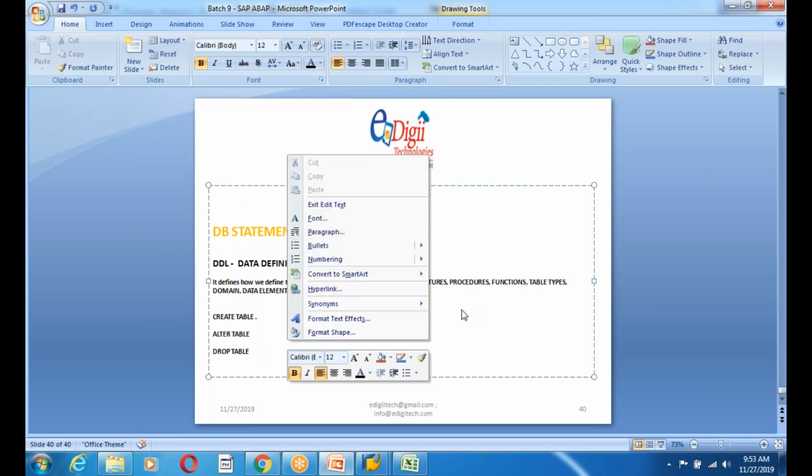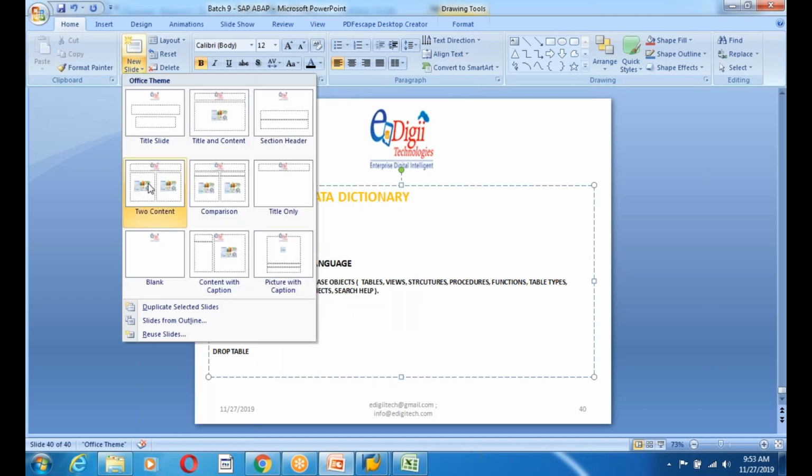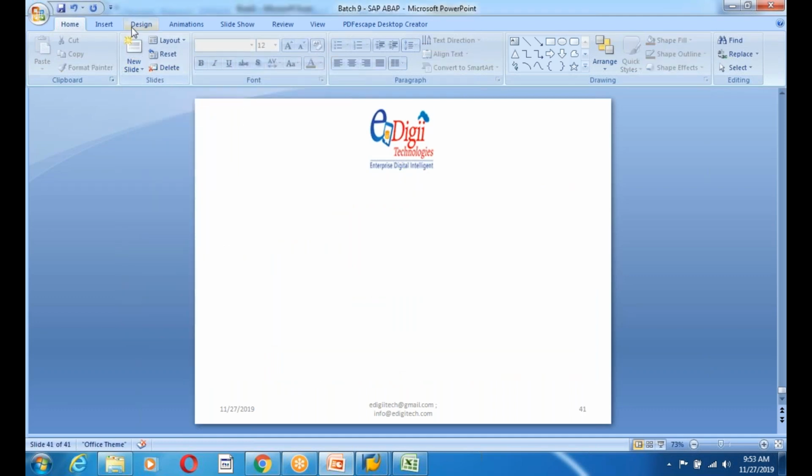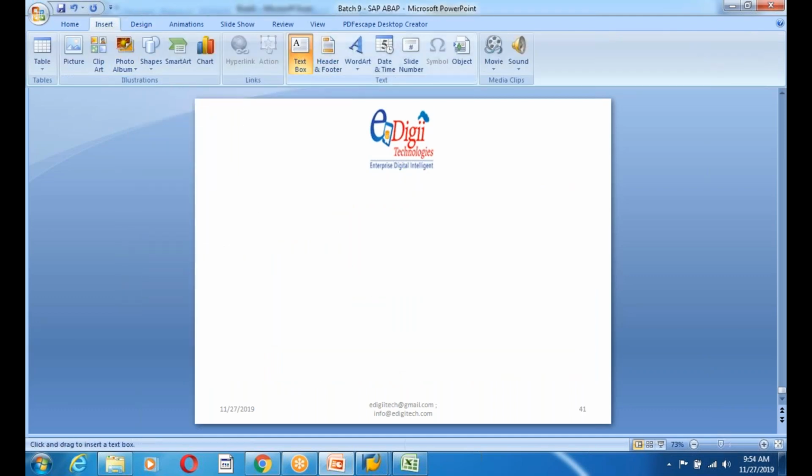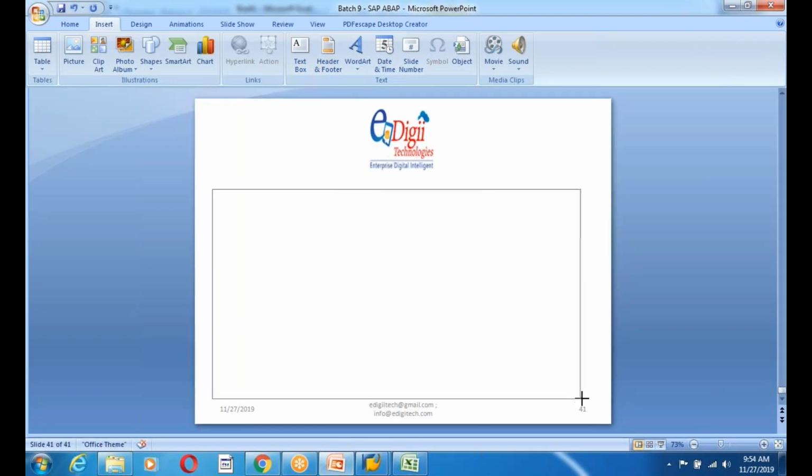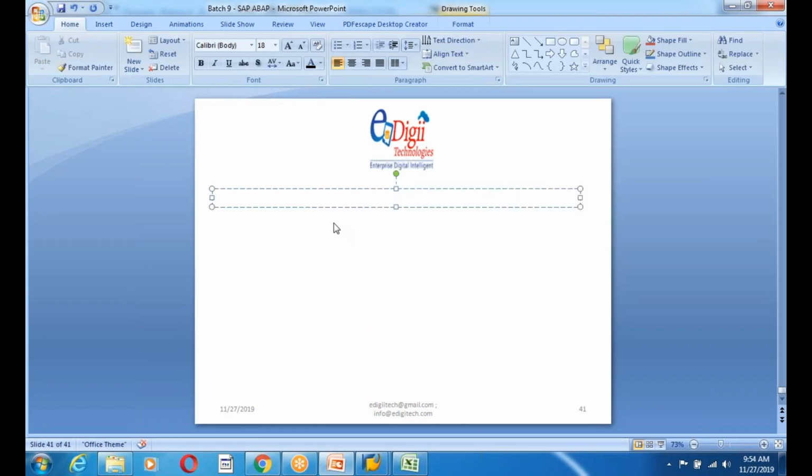The next concept: yes, I have created a database table. After you create a database table, what do you need to do? What is the purpose of a database table? Definitely to store the data. You need to store the data in the database. That concept is DML, Data Manipulation Language, guys.